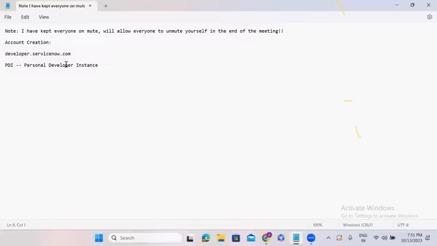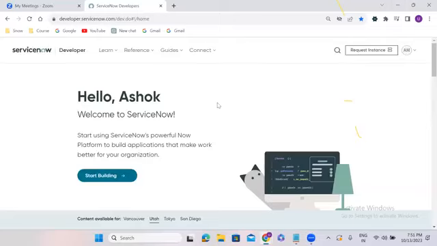Here Ashok has his ServiceNow account. As he has the account, from his ServiceNow account he can request the personal developer instance. Once you log into your ServiceNow account, on the top right you will be able to see Request Instance. This is nothing but requesting the personal developer instance. You have to click on Request Instance here.